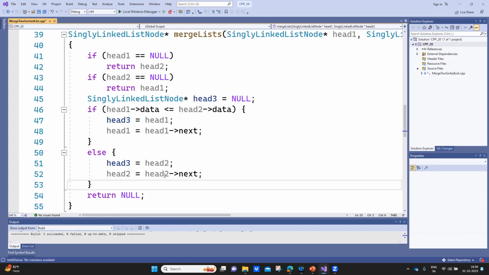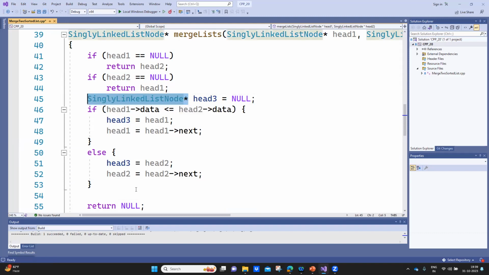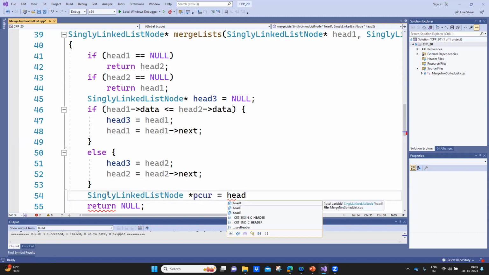After that, what we should do here is, head 3 should always be pointing at the beginning of the completed, or merged, list, but we also require one more pointer for traversing, to track where exactly we are in the merged list. So I'll use one more pointer here. I can use that as a pointer to the current node, which will point to head 3. So head 3 can be pointing to head 1 or head 2.